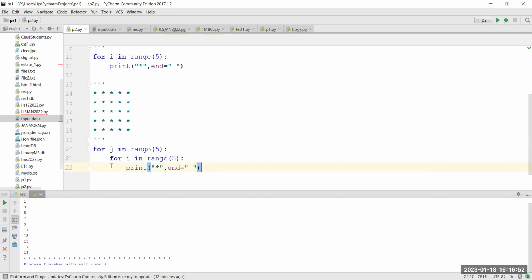Now what happens when we run it? You get 5 into 5, 25 stars. Why do we get them in one single line? Because we have said end equal to blank, isn't it? So it is printing in one line. Now, after the inner loop is done, before we go to the outer loop, I need to change the line. So after printing one line, before I print the next line, I'll say print blank.